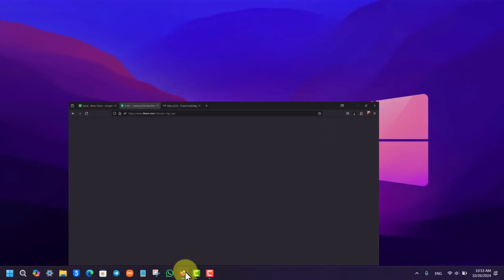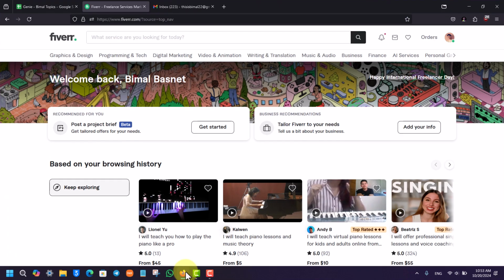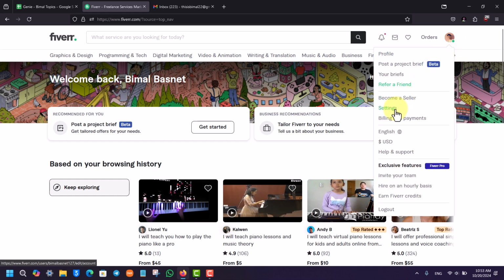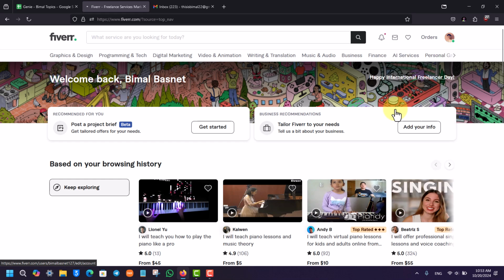All you have to do is simply launch your browser, go to fiverr.com and make sure to log into your account. Once done, click on your profile icon from the top right hand side and then you simply want to go to the option that says settings.